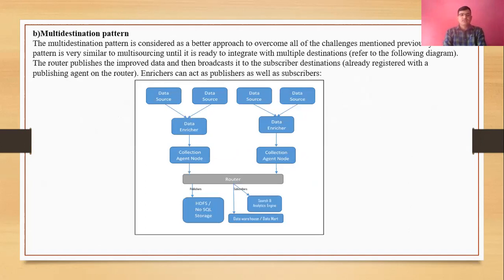Next, the second one is the multi-destination pattern. The multi-destination pattern is considered a better approach to overcome all the challenges mentioned previously. Already some challenges were mentioned in the ingestion layer. The common challenges are four types. These challenges are overcome in this pattern, the multi-destination pattern.